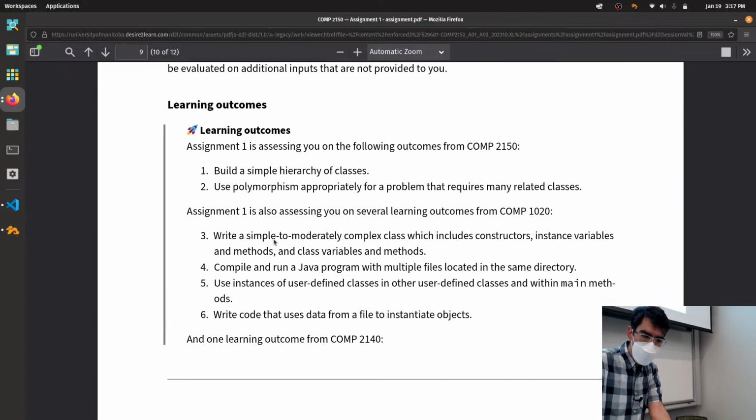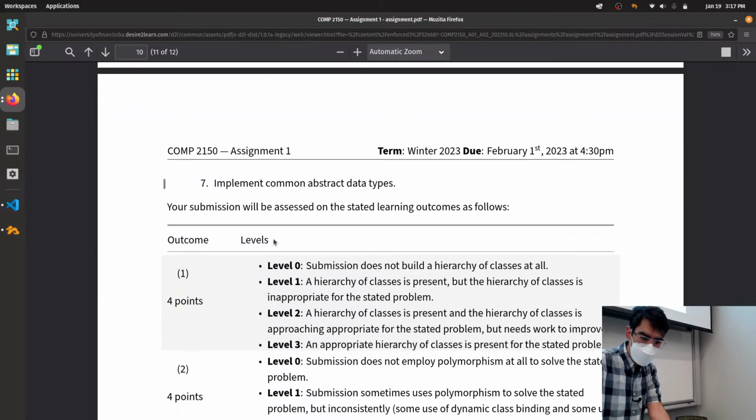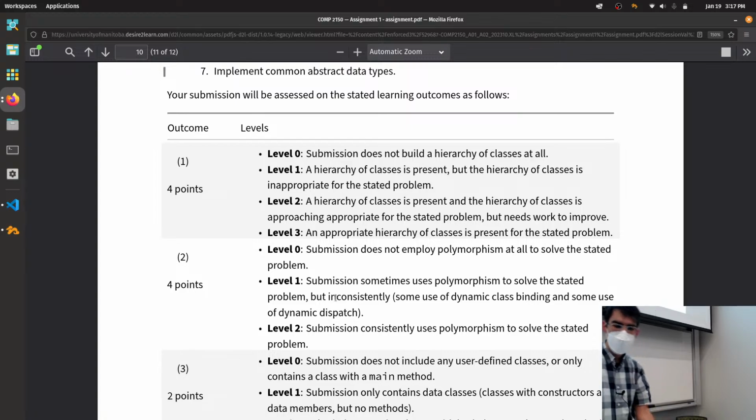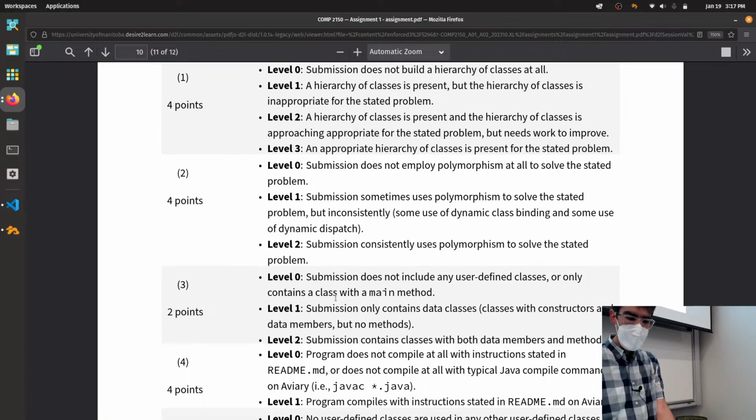Learning outcome 2 is use polymorphism. So polymorphism here is making sure that you've got classes that are implementing the same method in a hierarchy and that the correct method is being used in those classes, regardless of the static type that's been assigned to a variable.